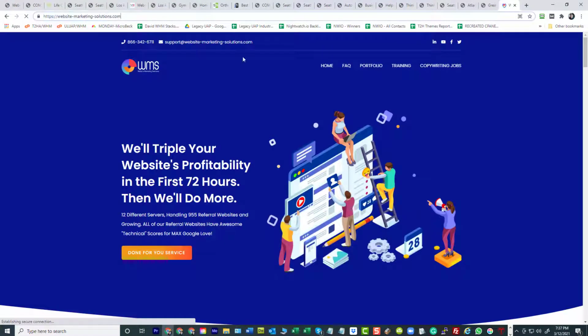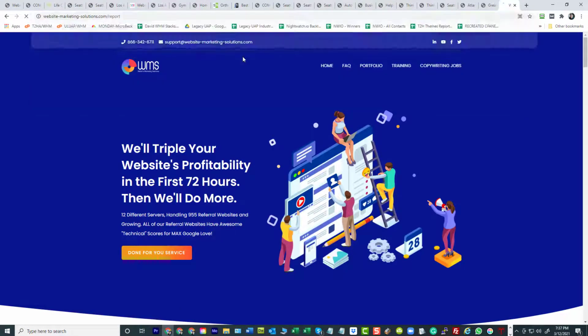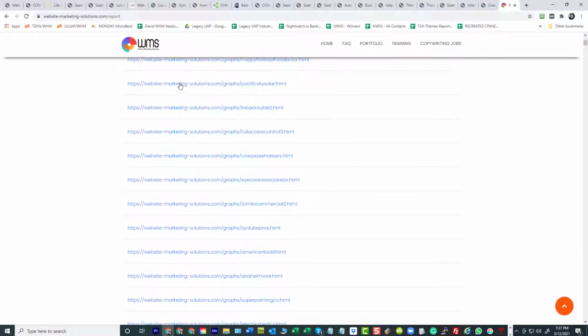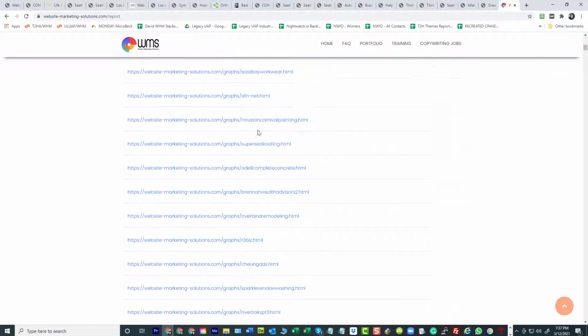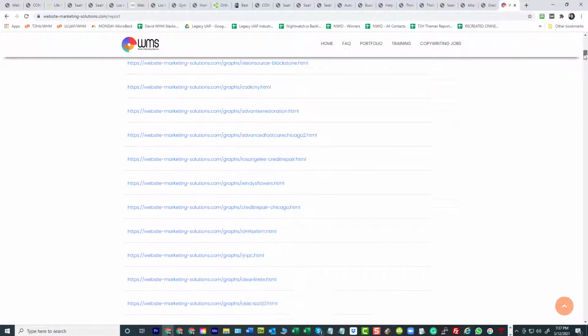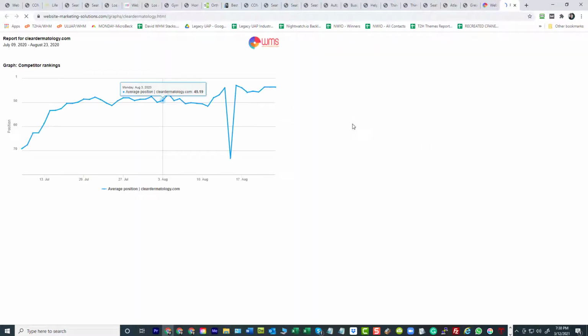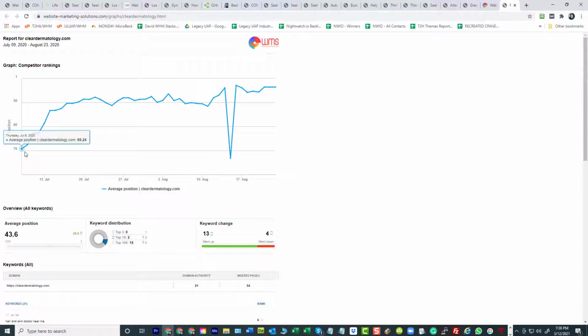If I go to websitemarketingsolutions.com/report, there are 700 websites here that were all on like page 4 of their keywords. In 2020, we grabbed them as demos and we drove all these guys up to some degree. It doesn't matter which of these graphs you check out, they were low and we drove them up. Little dips like that, who knows what that's about, just holding the data, but the trend is pretty clear.